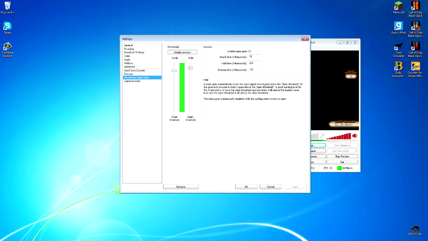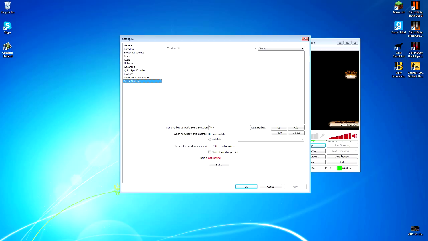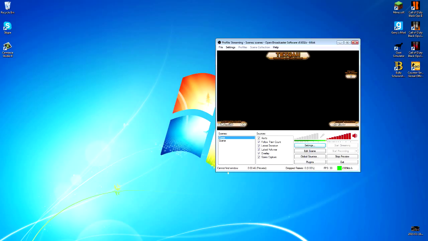That just means that when you stop talking, the microphone won't pick it up. I'll try and explain that in a second. And then you don't really need this. I've just enabled mine because I got told to do it by my friend, and I've kept doing it. So you want to press apply. Scene switcher, I didn't really mess with this anyway. So yeah, this is what it looks like.